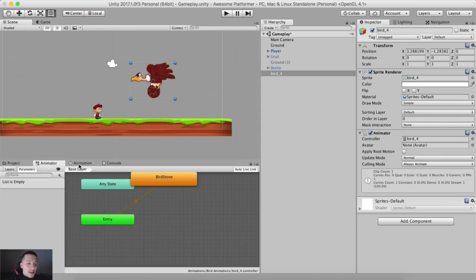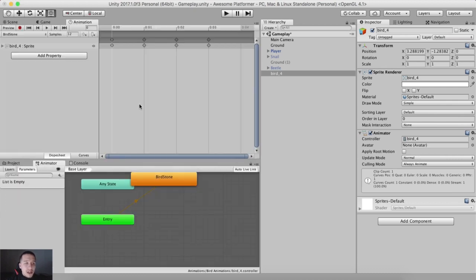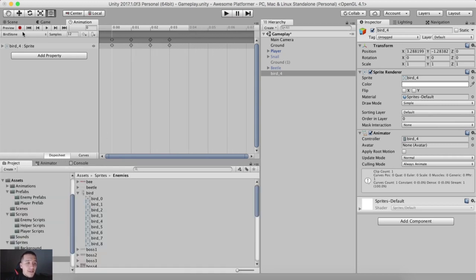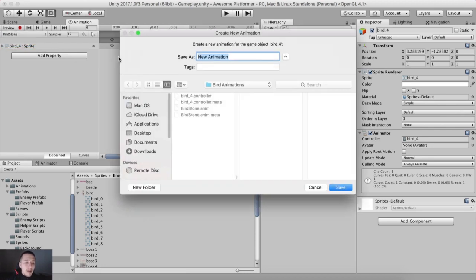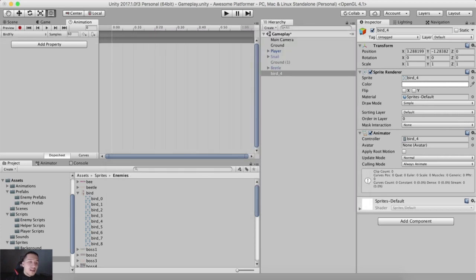Now, before we continue, you know that we still need to create more animations. So before we continue, I am going to create more animations of the bird. So select the bird in the hierarchy, go into the animation tab, click on the drop down list and create a new clip. And this is going to be our bird fly animation. This is where we are going to add the animations for the bird flying. And we are simply going to select all of the animations that we want and simply drag and drop them right here.